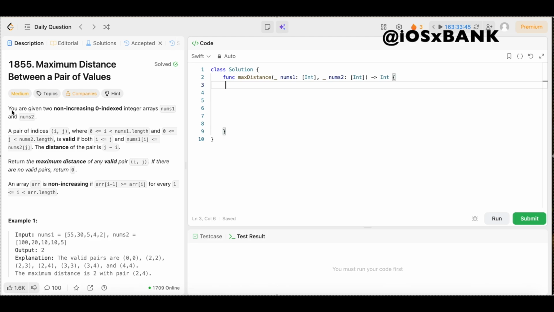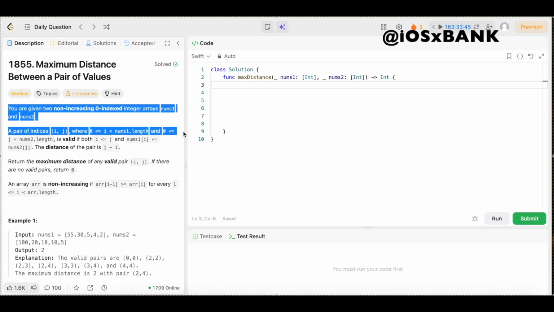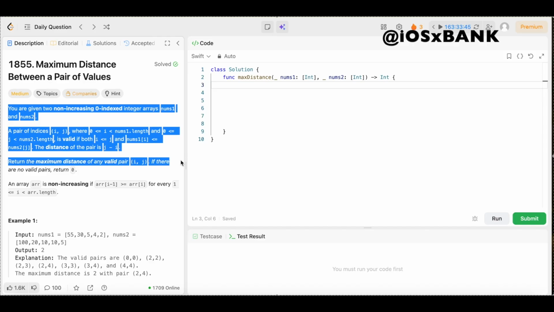Now let's see what the question says. You are given two non-increasing zero-indexed integer arrays nums1 and nums2. A pair of indices i and j, where 0 is less than or equal to i and i is less than nums1.length, and 0 is less than or equal to j and j is less than nums2.length, is valid if both i is less than or equal to j and nums1[i] is less than or equal to nums2[j]. The distance of the pair is j minus i. Return the maximum distance of any valid pair i and j. If there are no valid pairs, return 0.